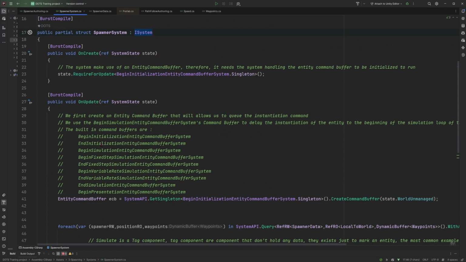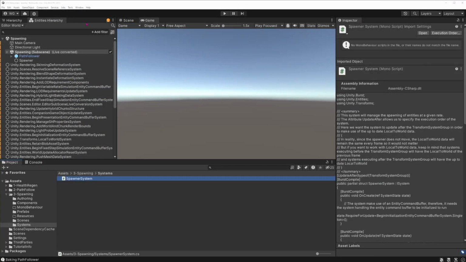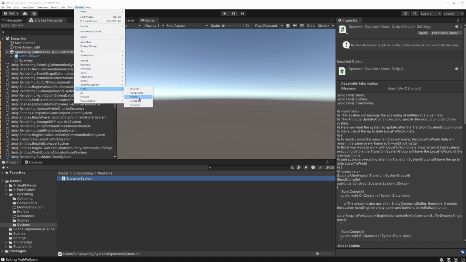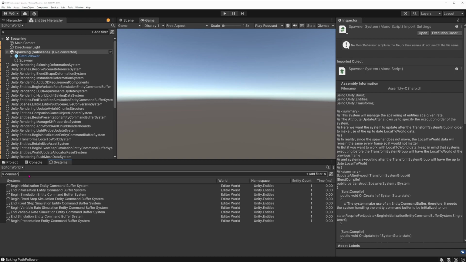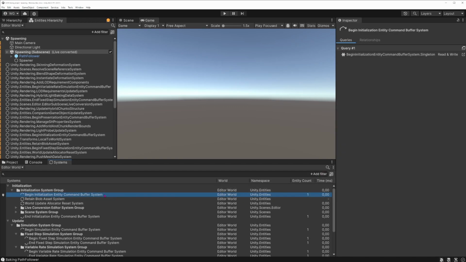Unity defines a few systems that already allow us to use entity command buffers. I've listed all of them here, and today we'll use the BeginInitializationEntityCommandBuffer. You can have a look at where they are exactly if you open the Entities Systems window and search for command. You will see all the systems that expose entity command buffers. As you can see, the BeginInitializationEntityCommandBuffer is the very first command buffer. And if I remove the filters, you can see it's actually the very first system that executes in the loop. So that's the first system of your player loop.